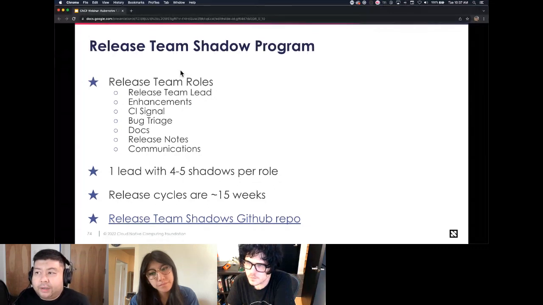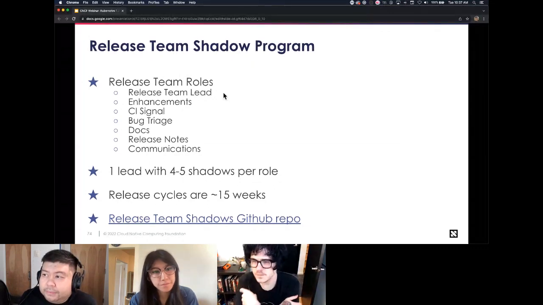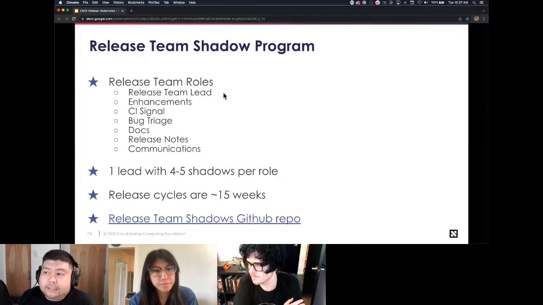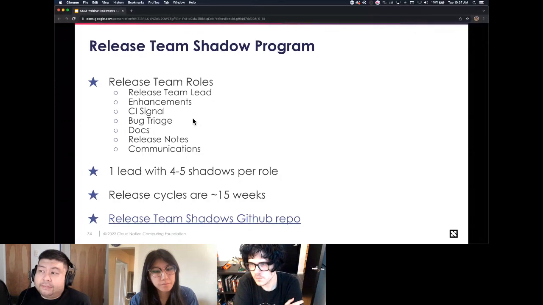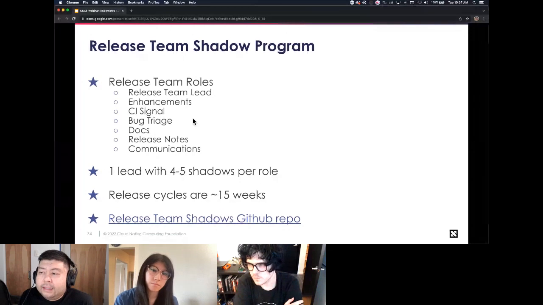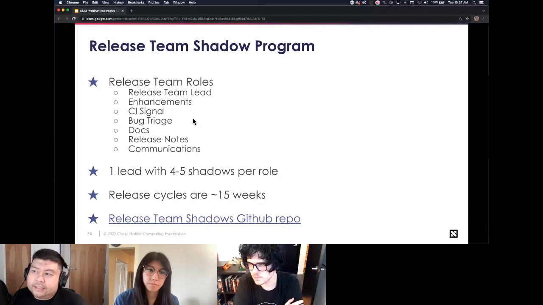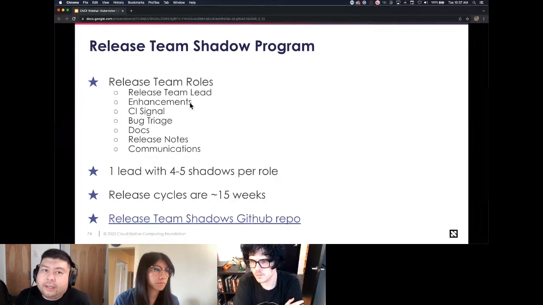And these release team members handle the day-to-day operations of the release. This team is broken down into seven different roles: the release team lead, enhancements, CI signal, bug triage, docs or documentation, release notes, and communication. With each of these roles, there's one lead with about 4 to 5 shadows per role. In the recent releases, we've had about 5 shadows for the enhancements team, since there's quite a bit of work on the early part of the release for the enhancements team. So there are a few roles that have had 5 shadows per role.